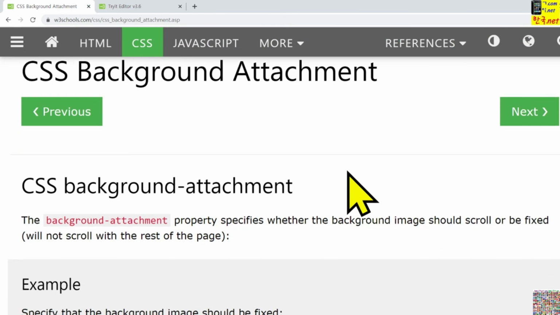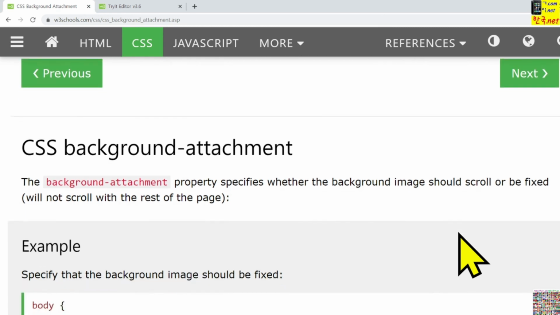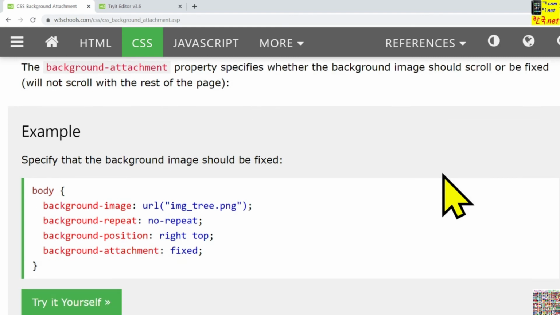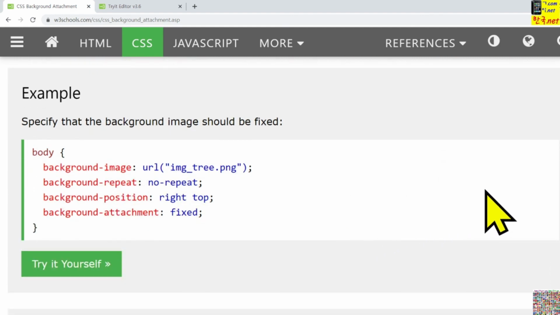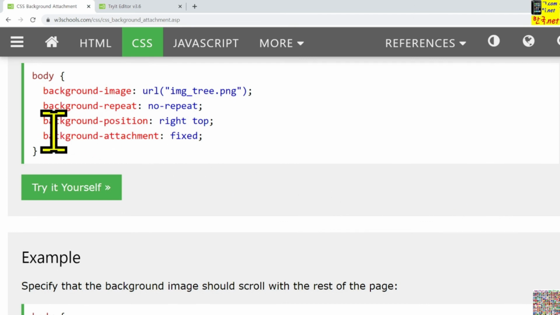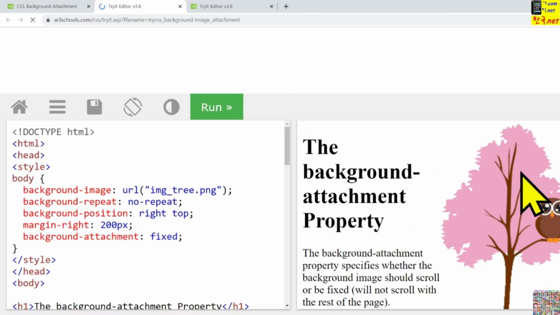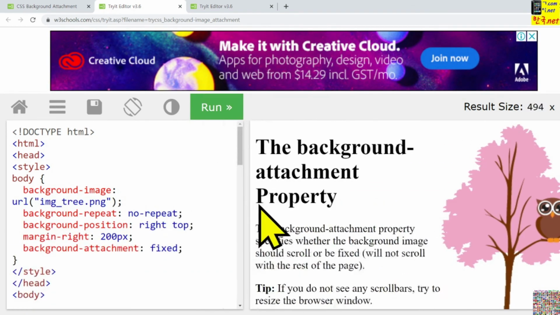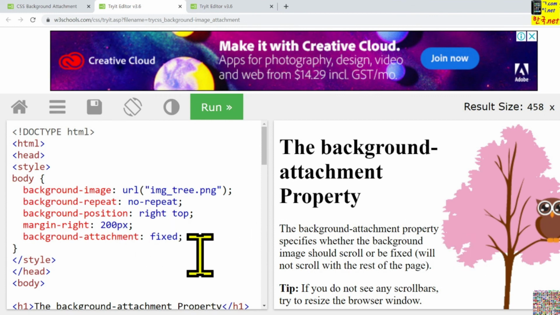Background attachment. This one is also related to the background image, and we can control the attachment. What's that? This background attachment property specifies whether the background image should scroll or be fixed. That means it is not being scrolled. Okay, let's look at a real example, then that will be better for understanding. Here, background attachment is fixed. Let's try to enlarge this one. You can see that it is fixed.